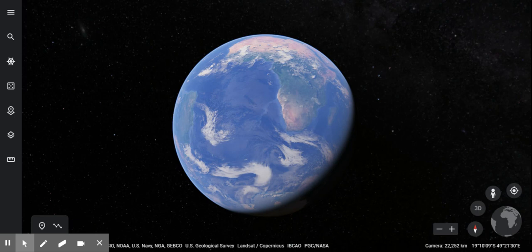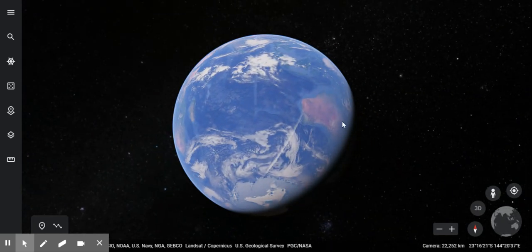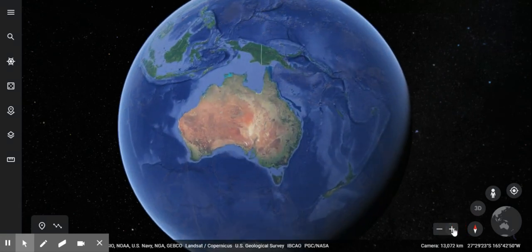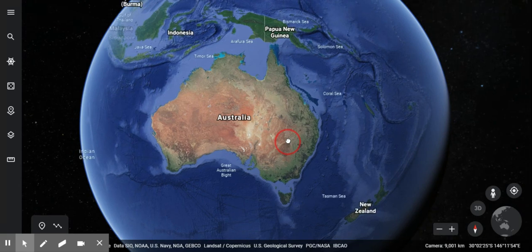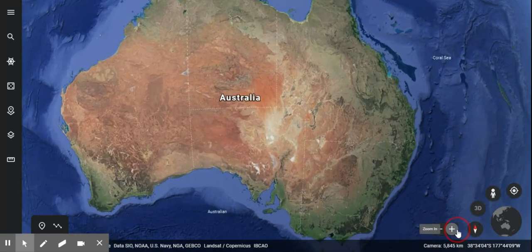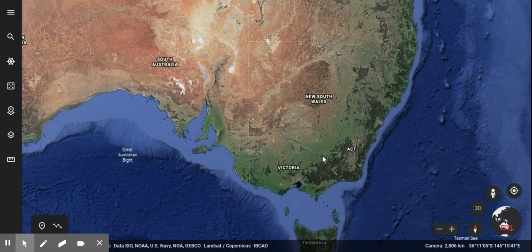Okay, so the first thing I would like you to do is move the globe around and find Australia. Then you can just zoom in here like so and take your screenshot of Australia. Now, what you can do is keep zooming right in until you get to Victoria. Just move the map around.